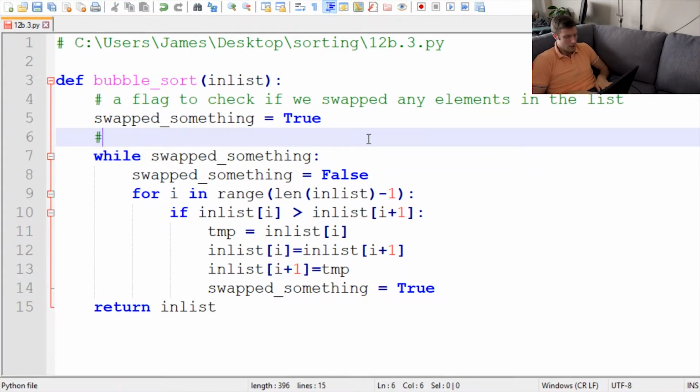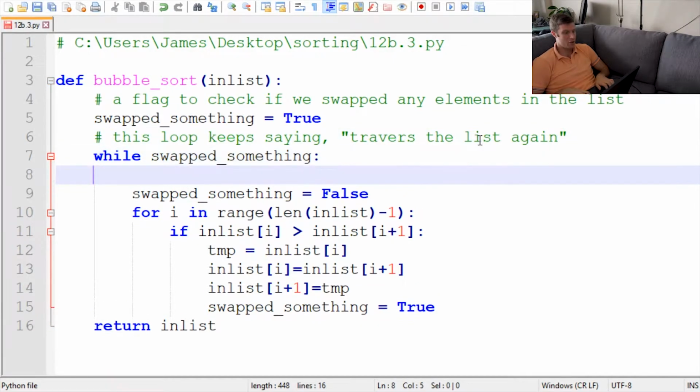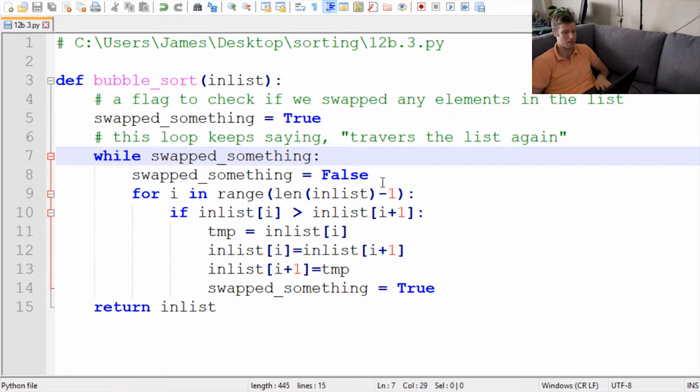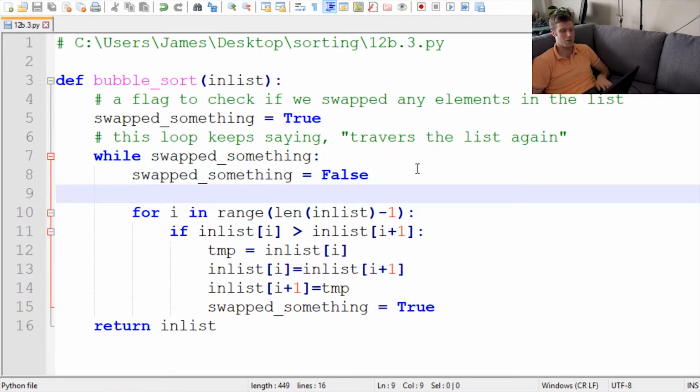So this loop keeps going. Sure, it's kind of a funny comment, but whatever. And then as soon as we start at the beginning, swapped is going to be false, right? Because we haven't swapped anything yet. So set, well, actually, that's pretty straightforward. Probably don't need a comment. And now we've got an inside loop. So this is going to be the one that actually goes through and traverses the list.